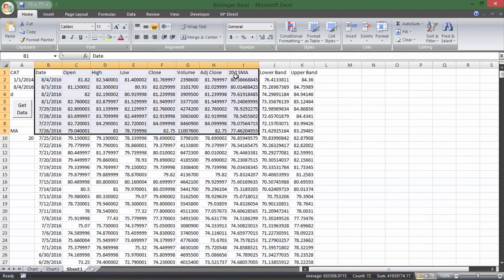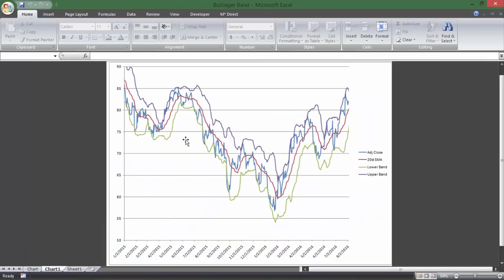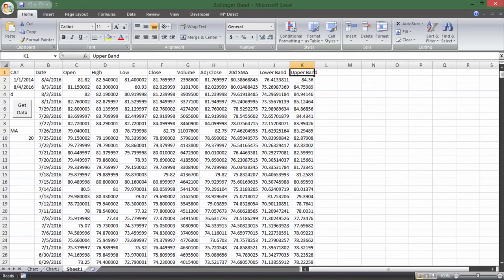It's going to get the data, so I have a 20-day moving average, the upper and lower Bollinger Bands, and then a chart set up right here so I can look at how I might want to trade this. So that's what the macro is going to look like when we're done. Let me show you how to build it.